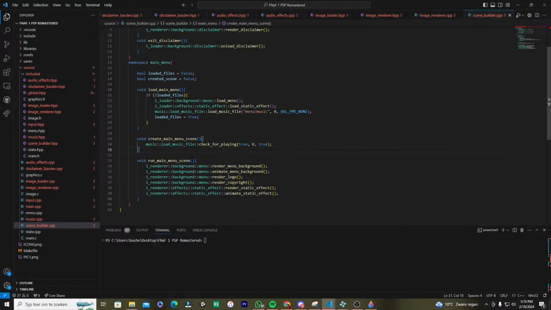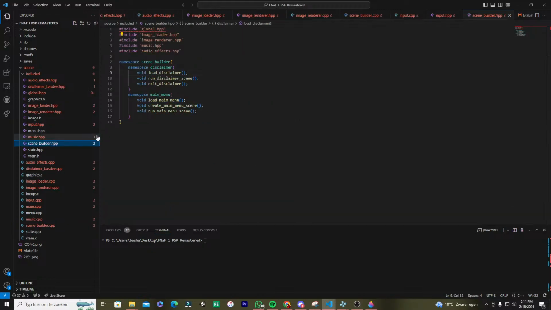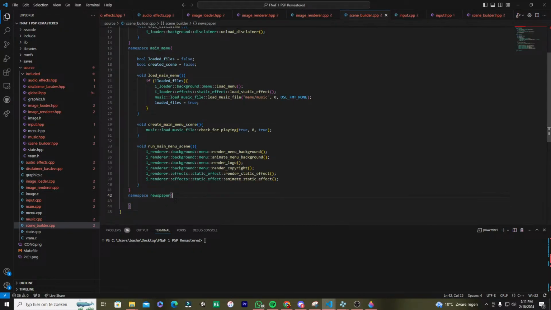So for example, now you could say, if you have a namespace, for example, the newspaper, put that in, put that there. Open this up, scene builder. Put it in the scene builder. You do whatever you need to do in the scene builder here. So for example, you say, I don't know, void render or like run newspaper scene, and then you just plop your code in there and you're pretty much done.